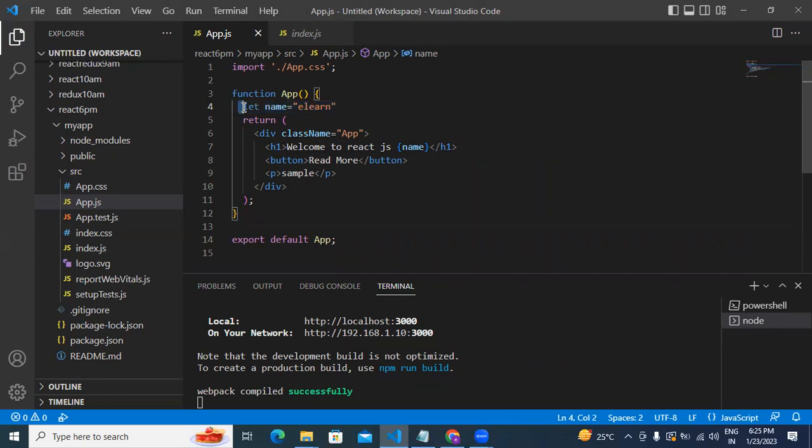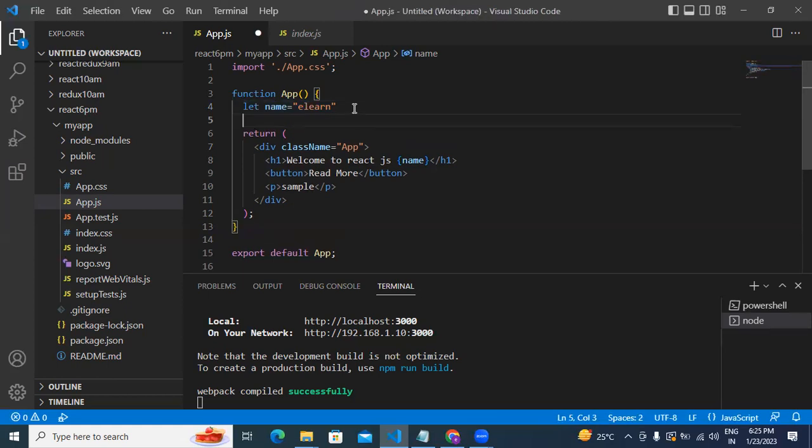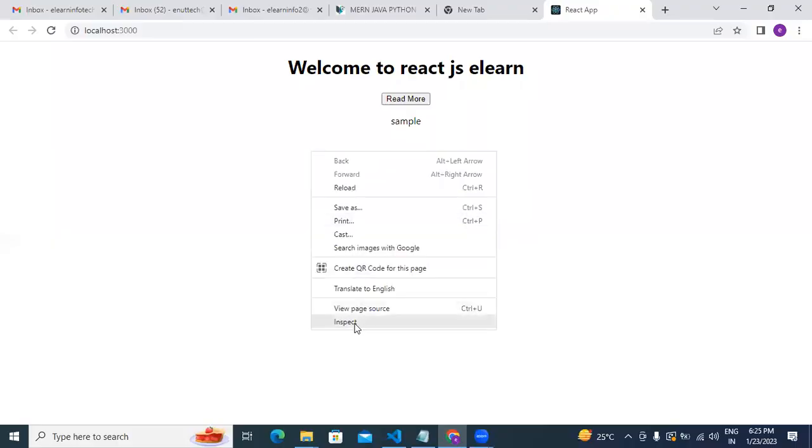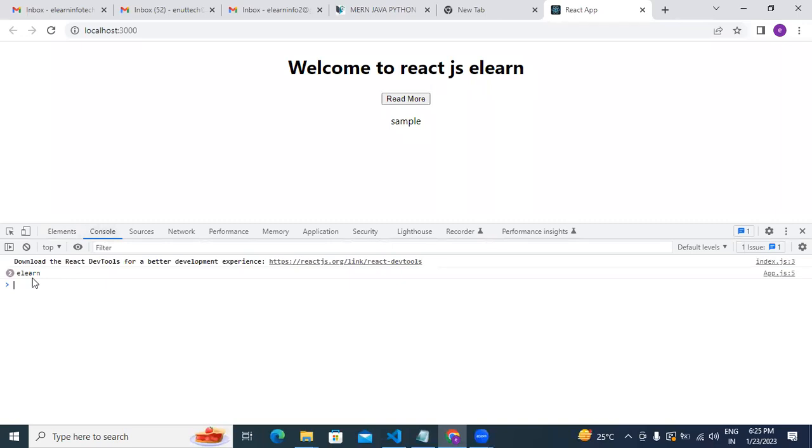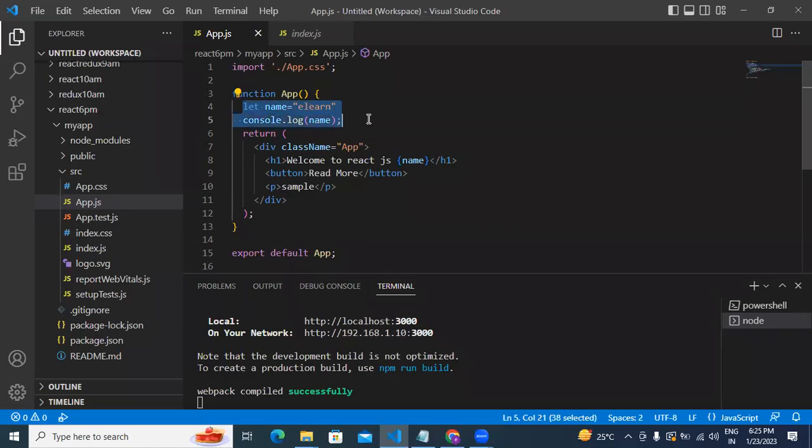So if you want to print this one, for example, I'm going to write here console.log name. Save this one and go to the browser screen. In the console, whether we are getting it or not, you can observe. We are getting it in the console, but I don't want to print in the console. I want to print on the browser screen. If you observe, this is regular JavaScript and this is JSX.